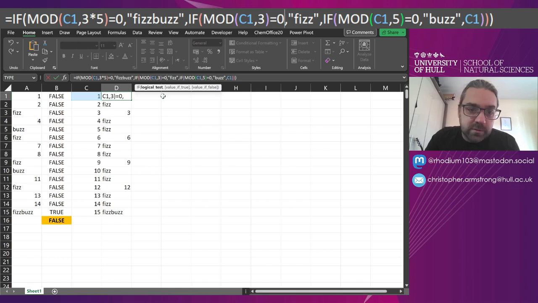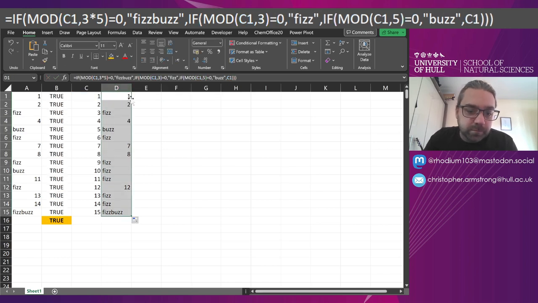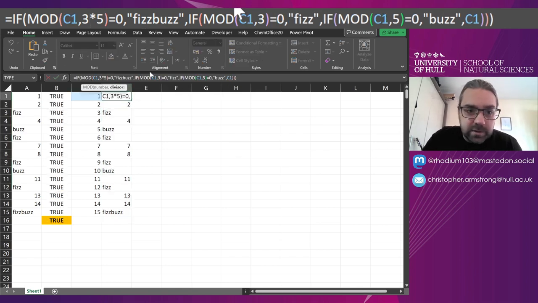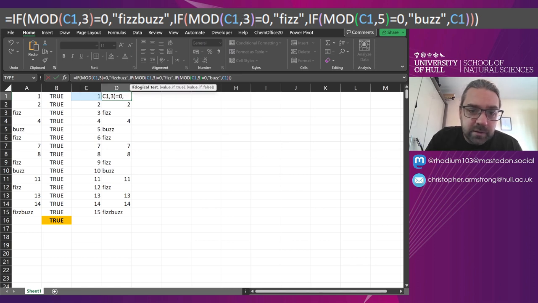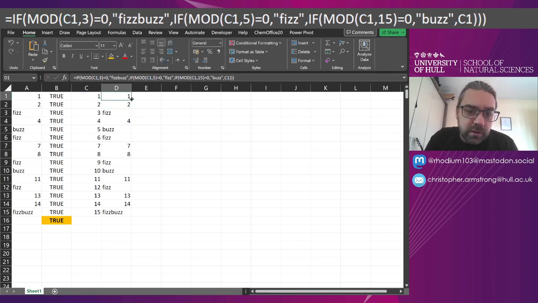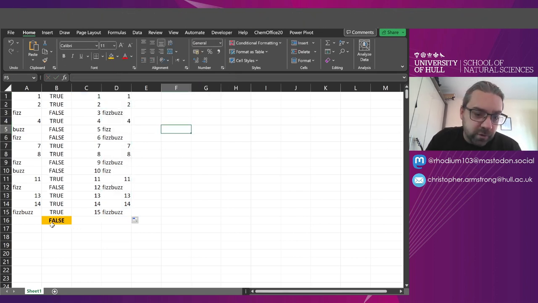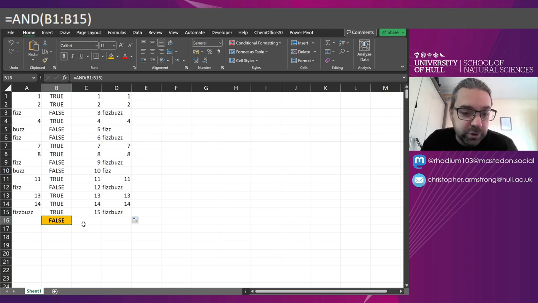I need to equal 0. If I did it 3, then 5, then 15 here, if I did these in the wrong order, also it doesn't work. But I've got this big false here telling me that it doesn't work.